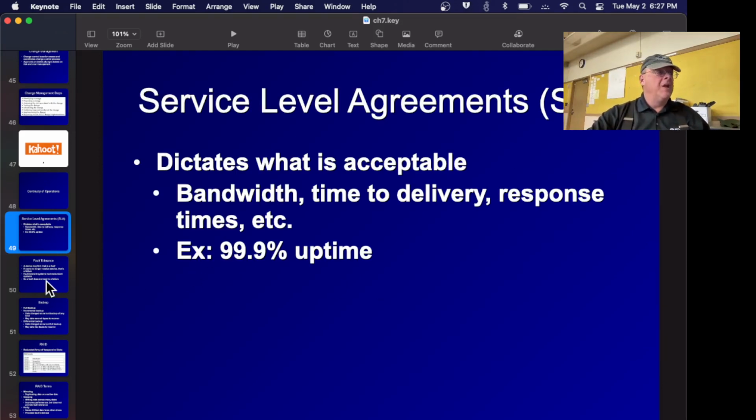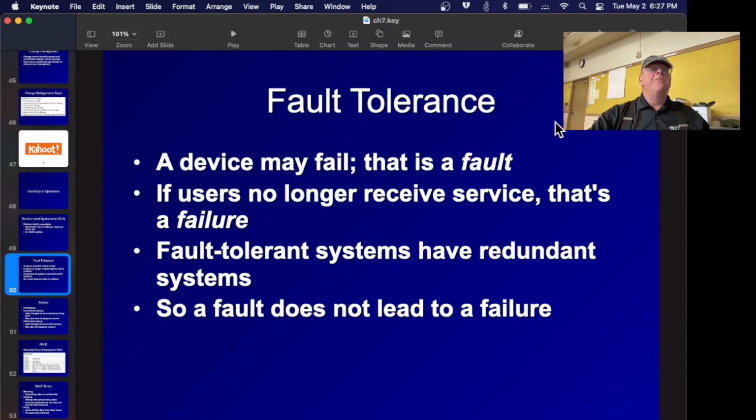Fault tolerance. A fault-tolerant system is one that can survive a fault without having a failure. If something breaks, that's a fault, but if users no longer receive service, that's a failure.